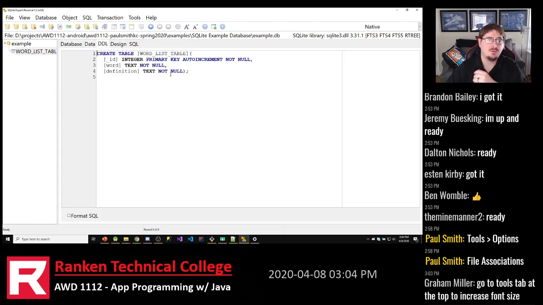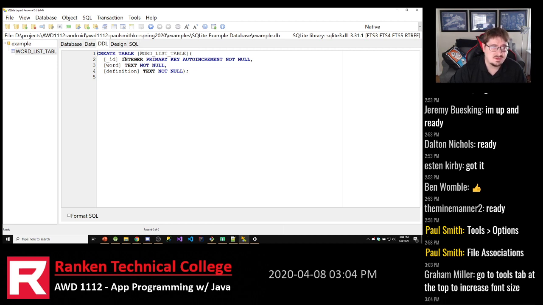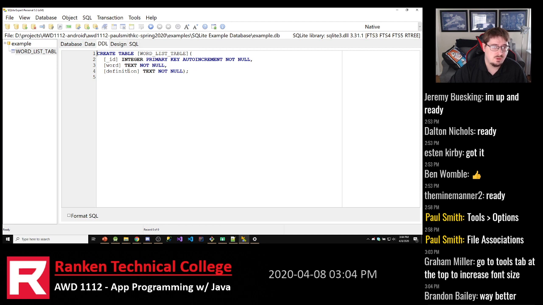The DDL tab will actually give us the SQL that we need to create this table. You can see it says create table, word list table. It's got the ID column, the word column, and the definition column. And you can see the primary key, auto increment. It's marked all three of those as not null.